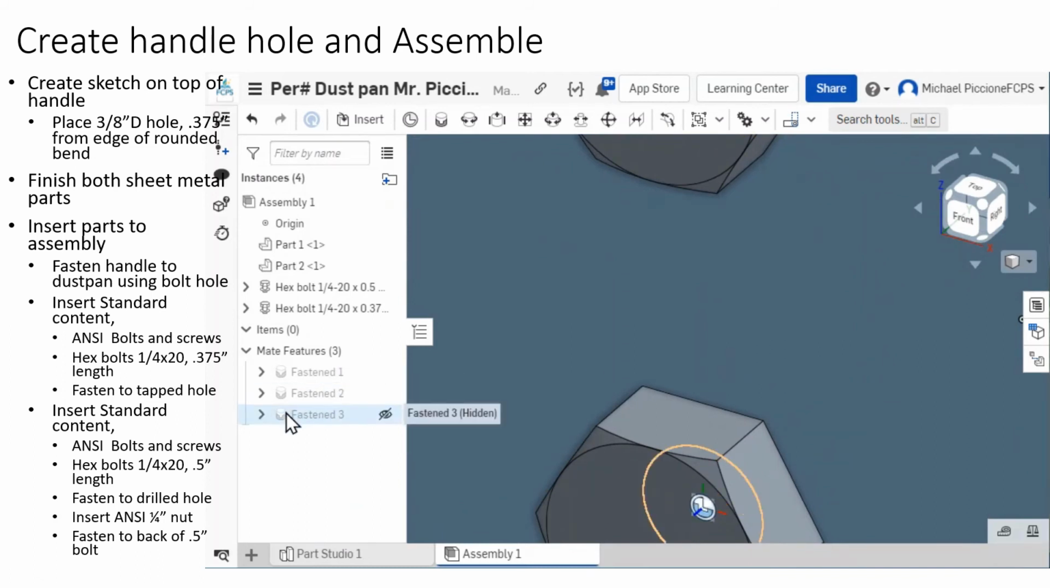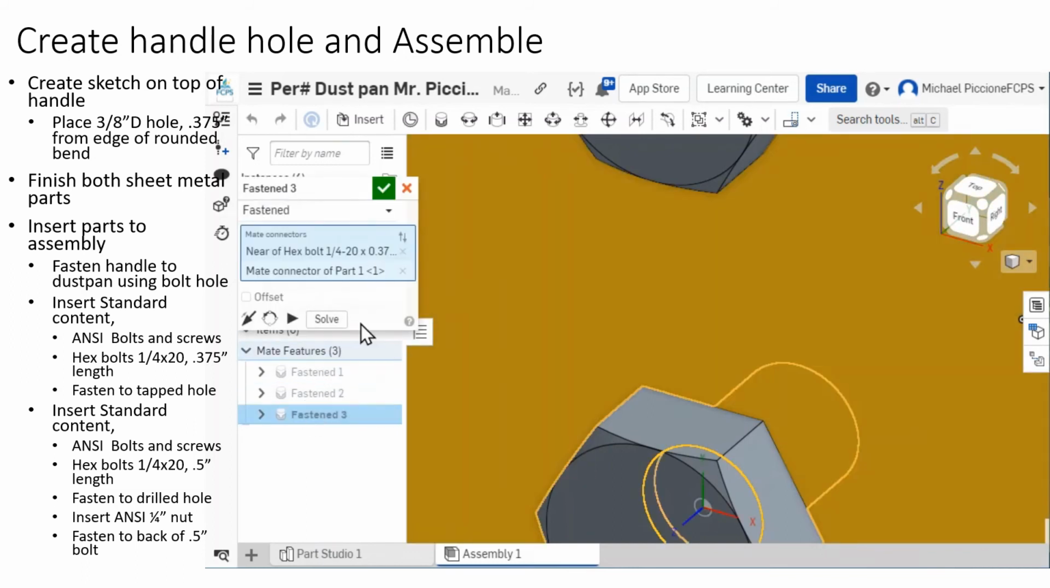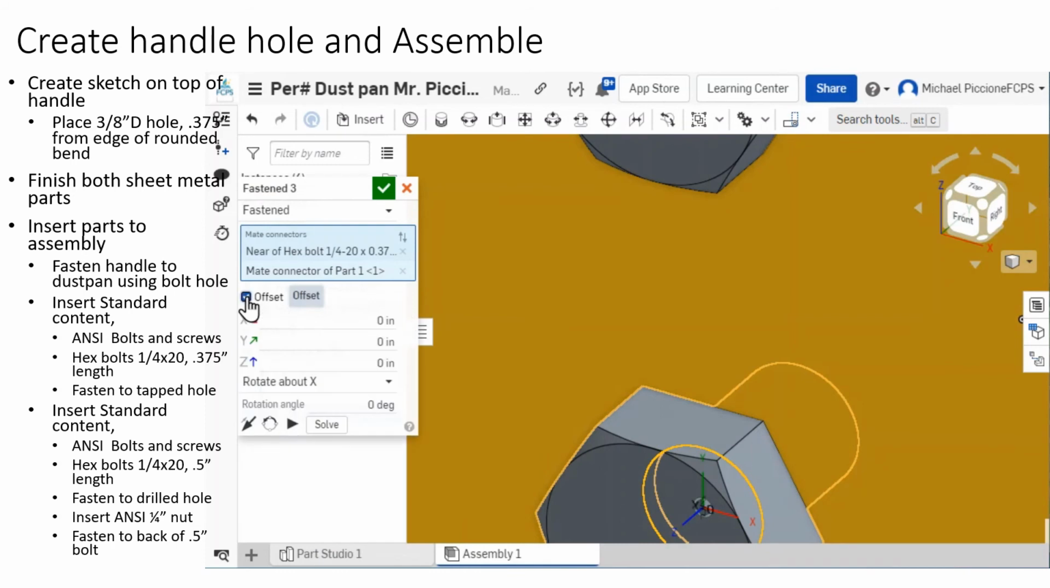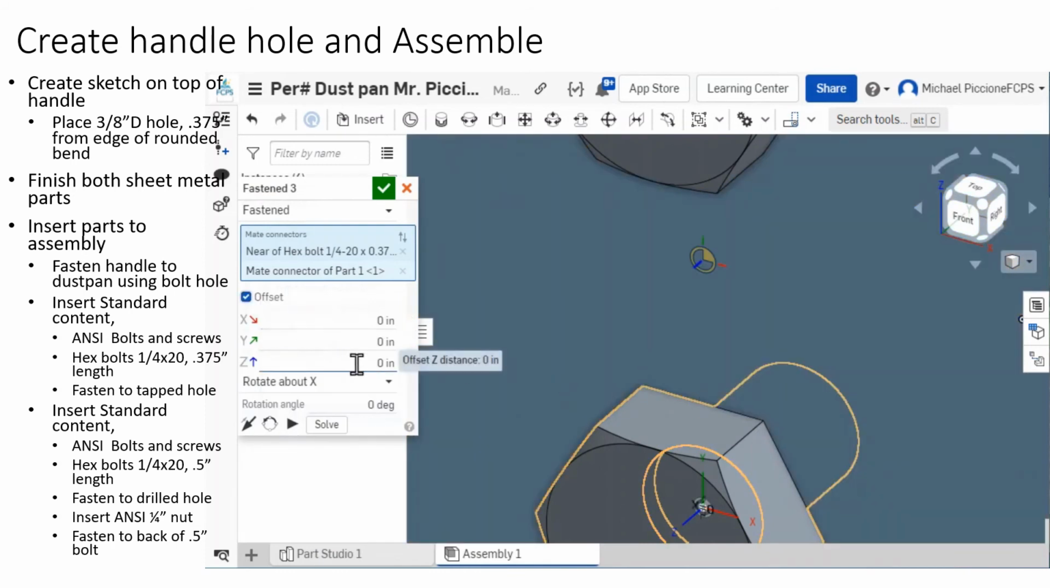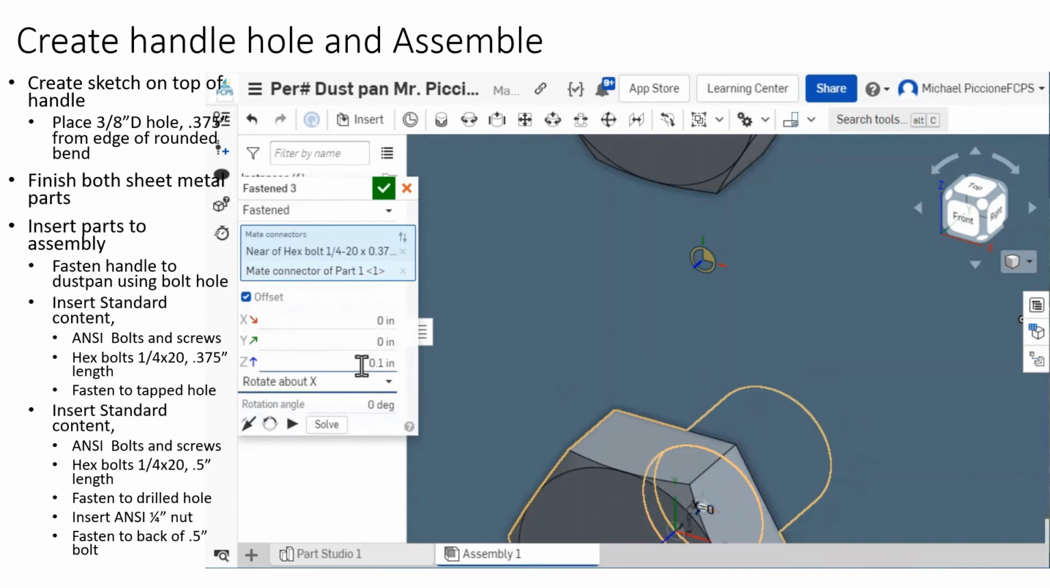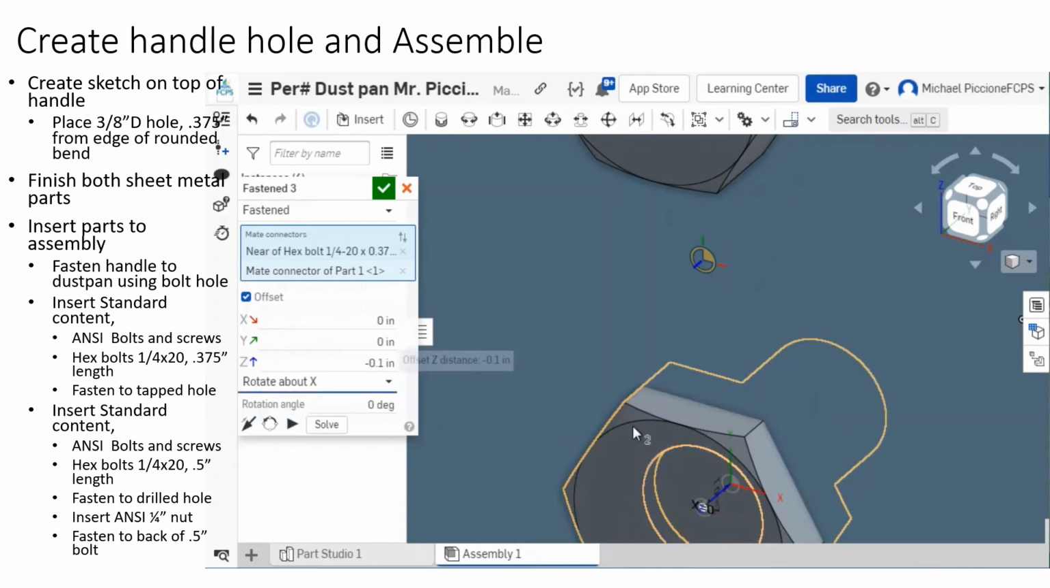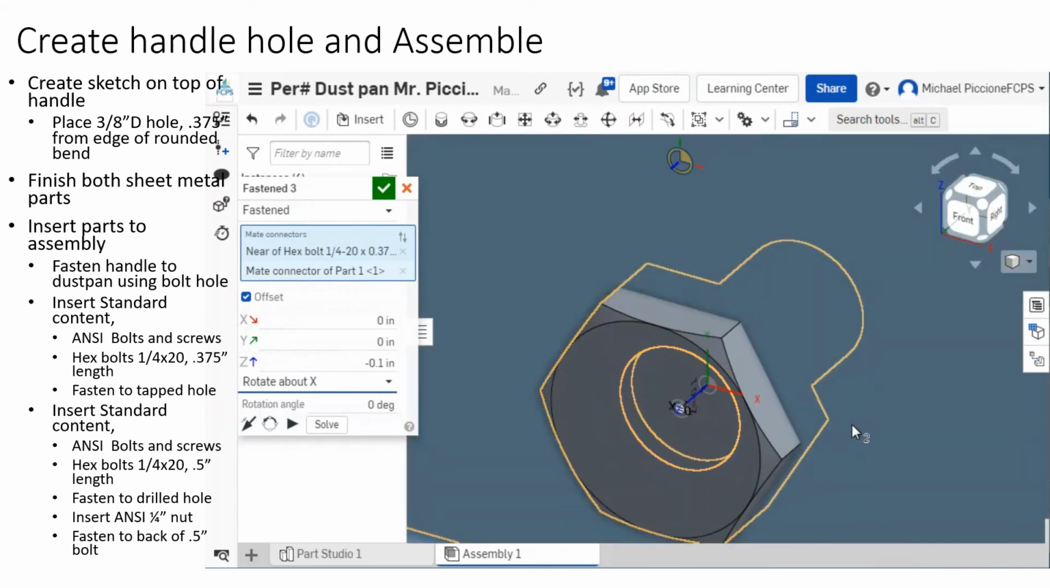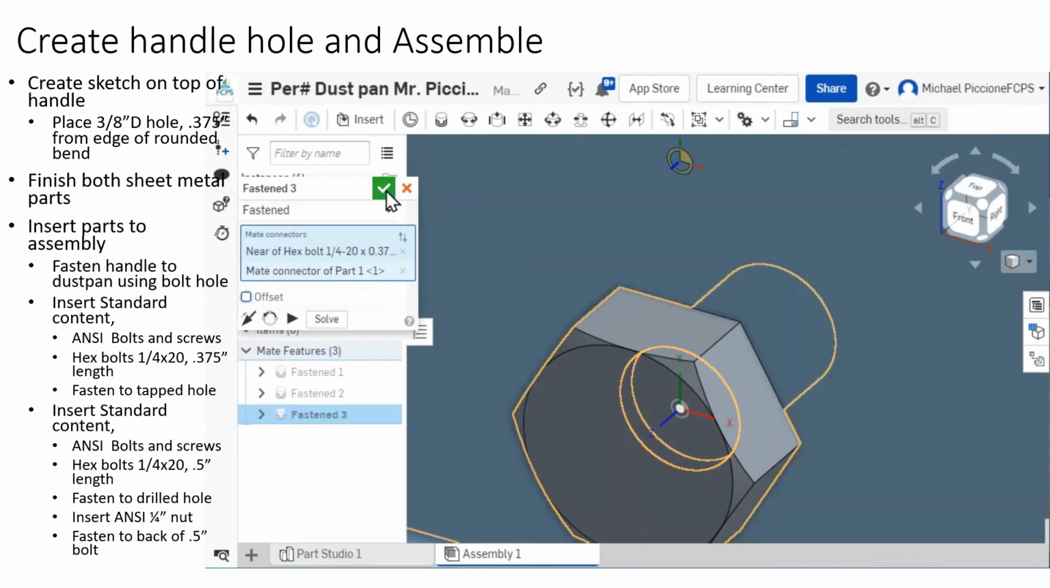If you accidentally select the wrong surface and the bolt is too far in the material, you can change that by going to the mate features of that object and changing the fastened offset. So for example, if it was inside the material, it looked something like this, you would probably need to offset it, the Z out, the thickness of our material, which is 1/24. I'm going to turn that off since I selected the right surface.